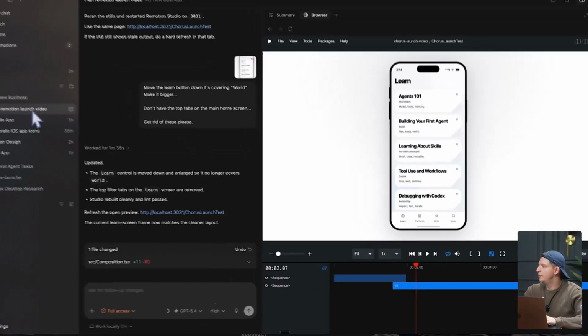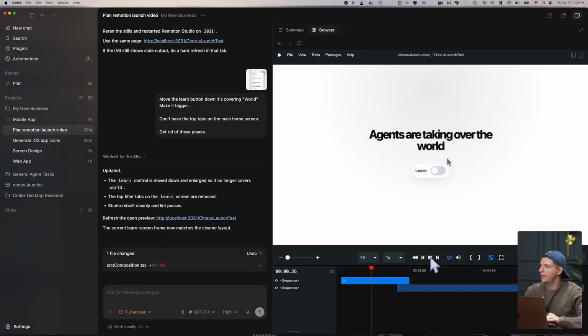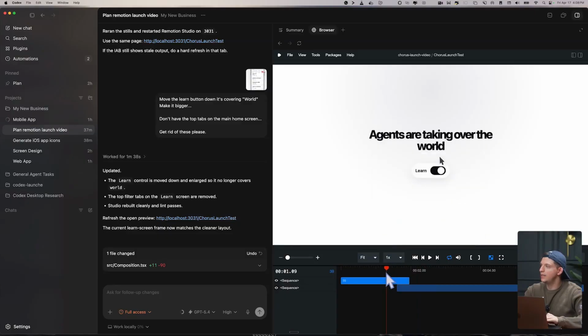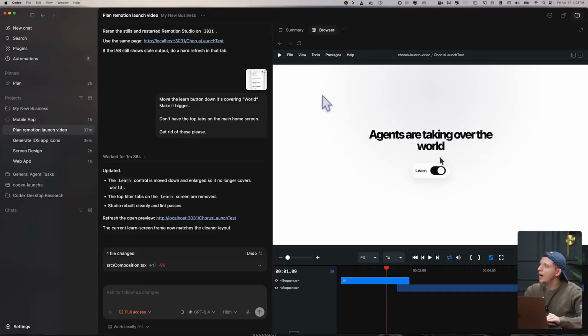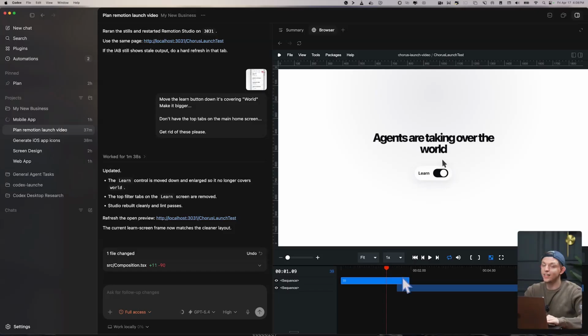So let's go back to the Remotion launch video. Let's see how this did. If we refresh the page here and we hit play, agents are taking over the world. Notice here that the mouse missed it. Right here, I believe, view, show guides? No, show rulers. Okay, so this is a little hack with the Remotion skill. So notice here that this mouse goes, we want this mouse to go here.